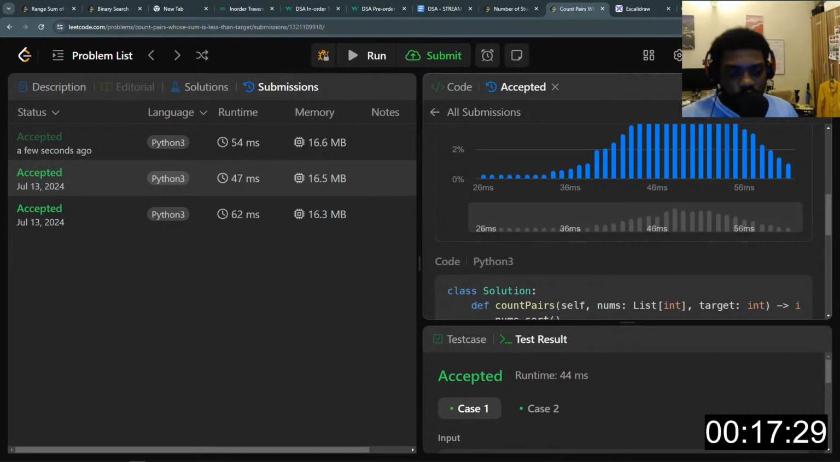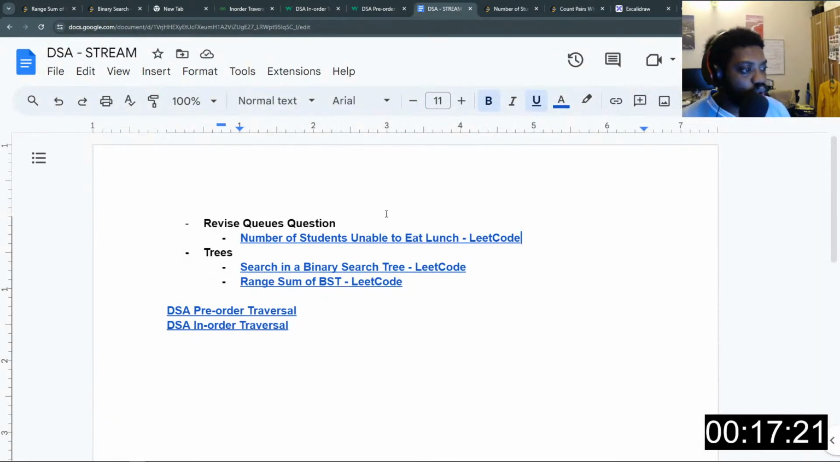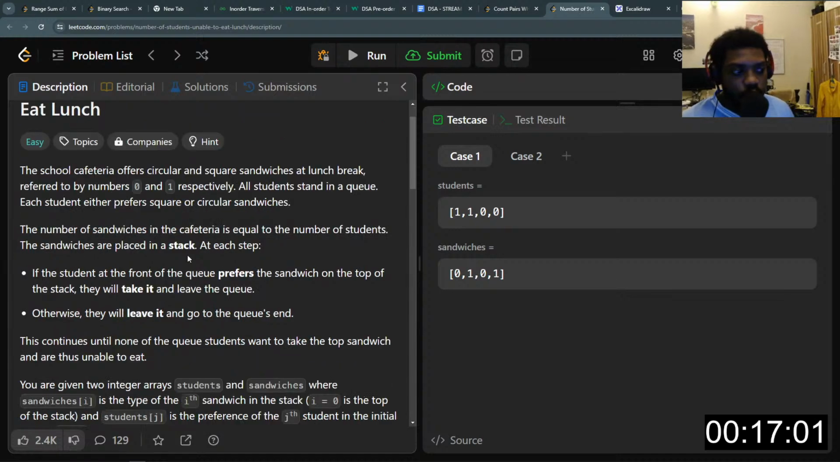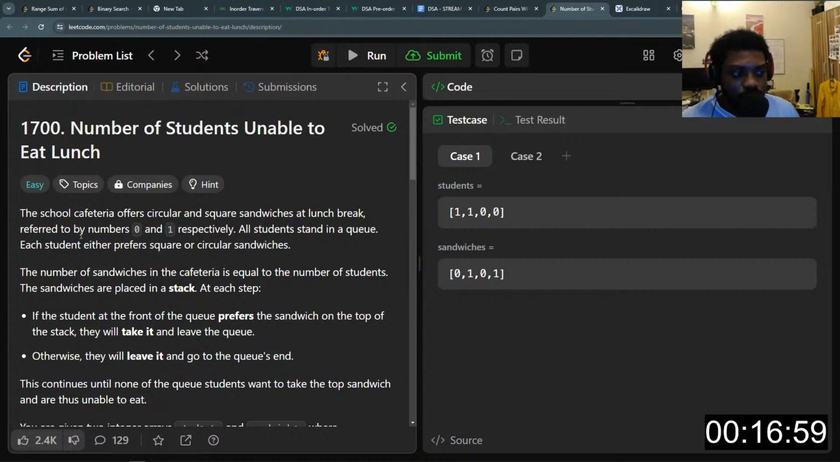Okay, so let's move on to the next question in the list. Let me check my table here. We have numbers of students unable to eat lunch. This is a question that I solved before, so we'll go through it again and see how we can solve it. This is a very interesting question, and I really like it a lot. So let's read through and see what it's about.